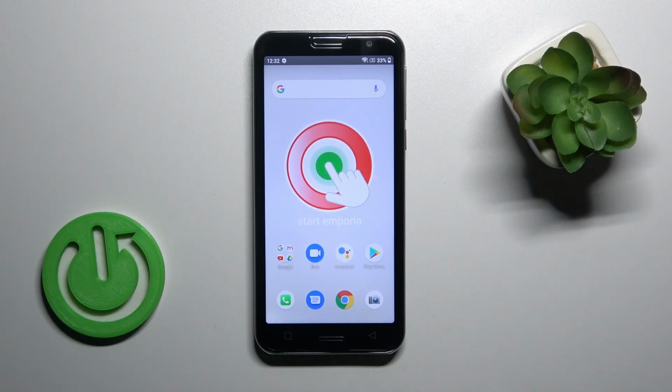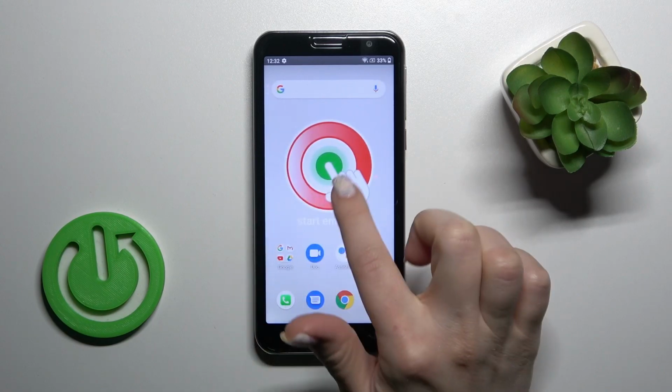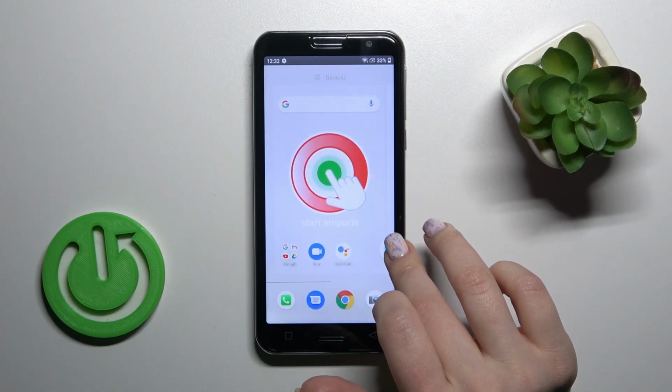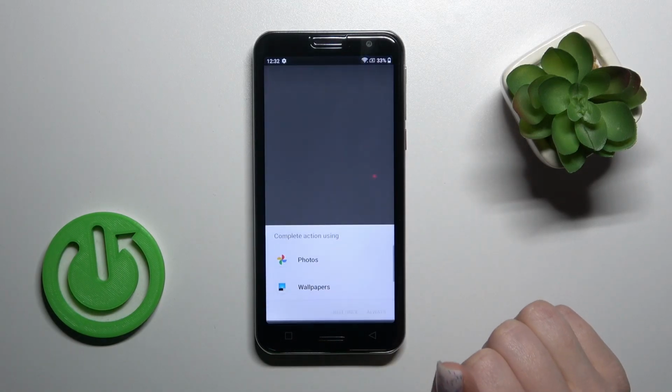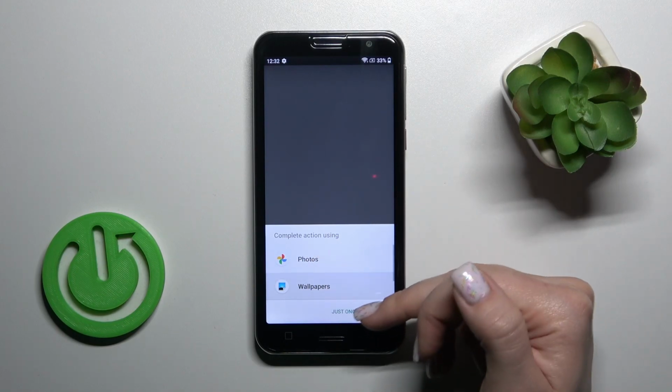Also, there is one more way we can do that. We should first hold our home screen with the finger for a while. So let's use the new screen. Then you'll see the wallpapers icon. So in the same way, select Google Photos or wallpapers.